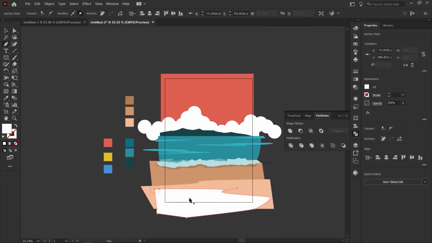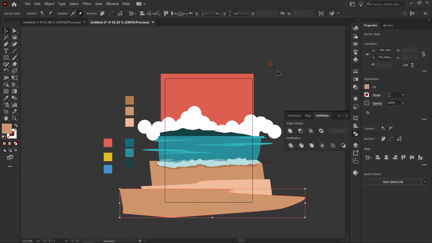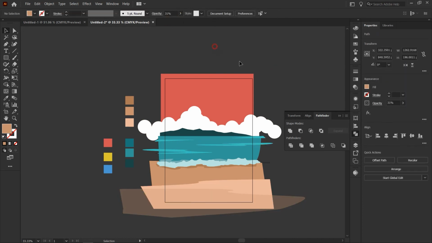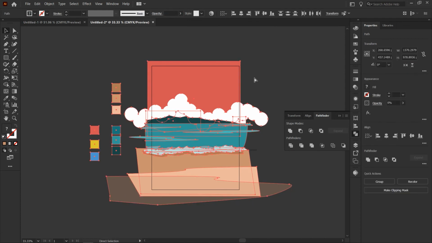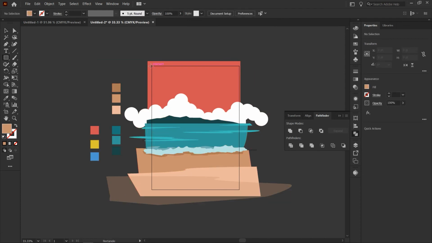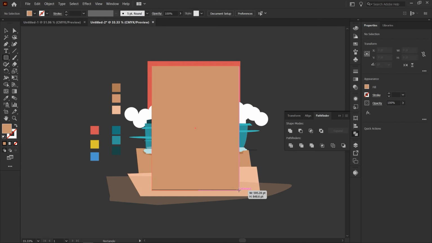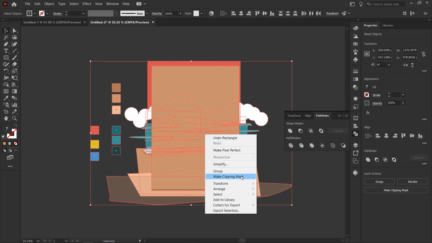Let's make another layer to add more detail. Now let's scale this up and reduce the opacity. Let's select everything, group it, select the overlay, and make a clipping mask.